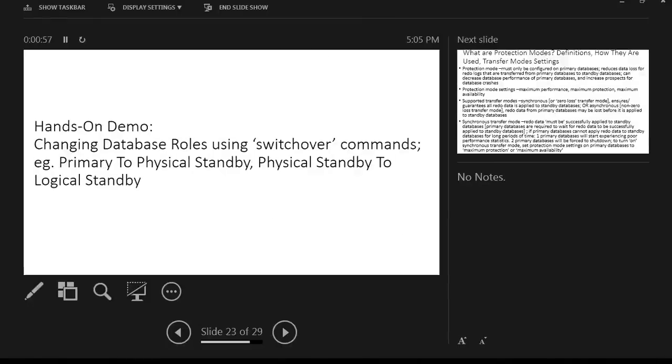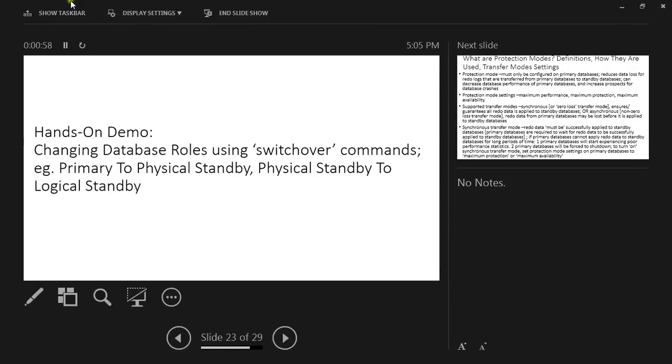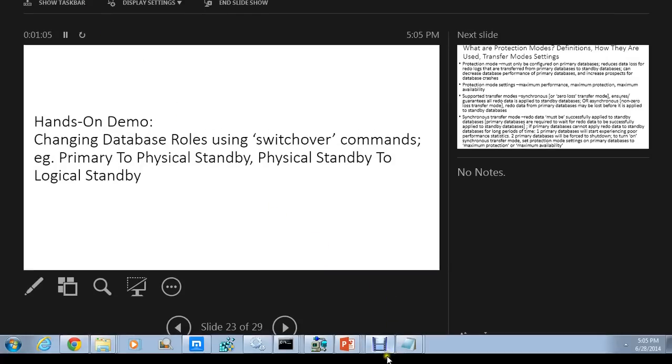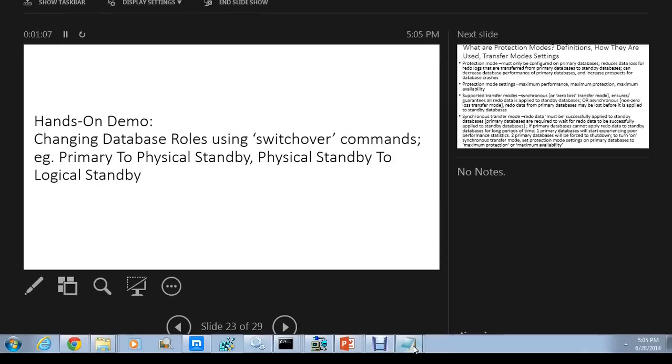So as I was saying before, you can use the switchover commands, using SQL Plus, to change the database role from primary to standby database.